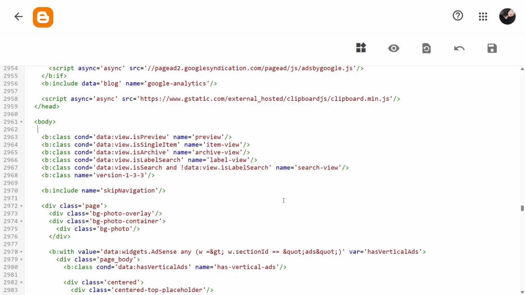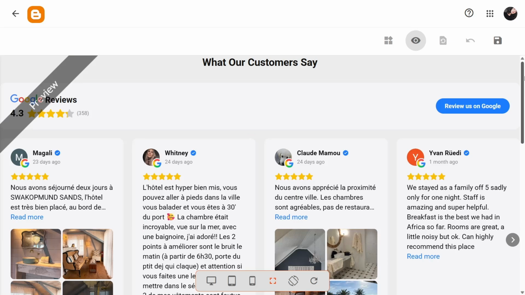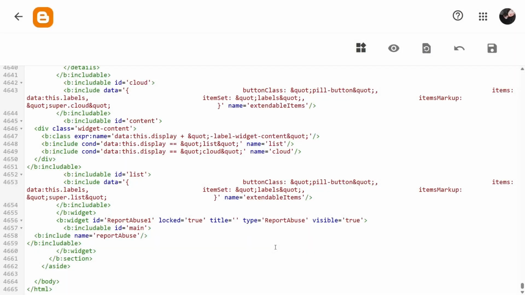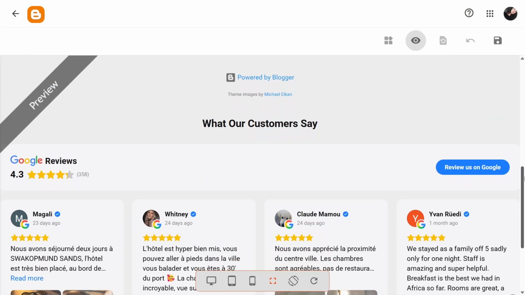If you're going to install the static widget on all pages, placing the code after the opening body tag will position your widget at the top of your website pages. Here is how it will look. Placing the installation code before the closing body tag will position your static widget at the bottom of the pages in the footer. Let's see how it looks.